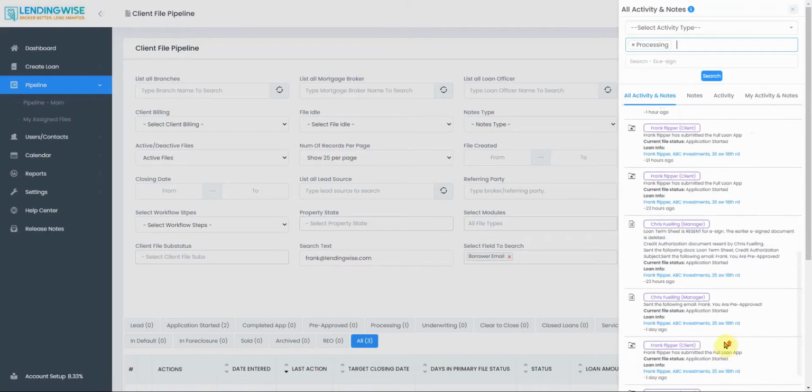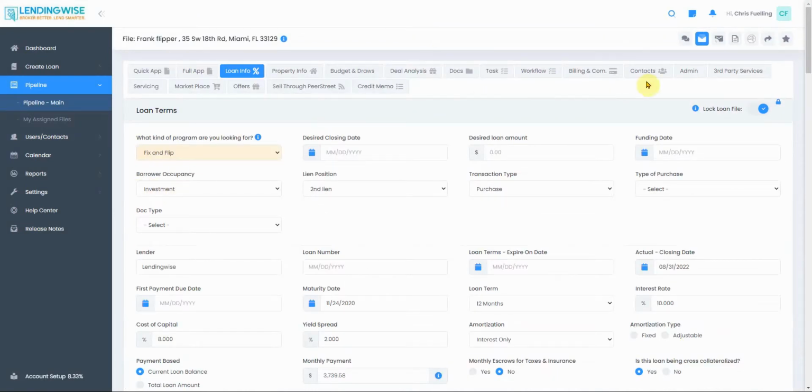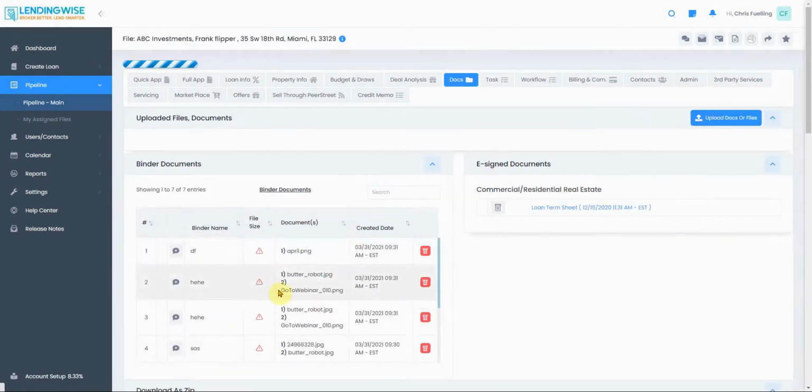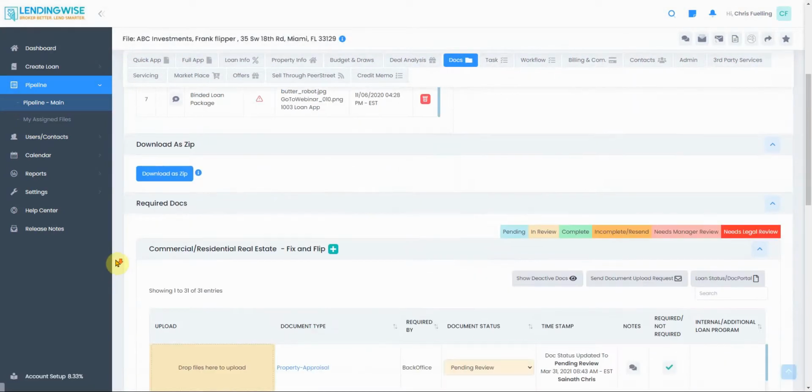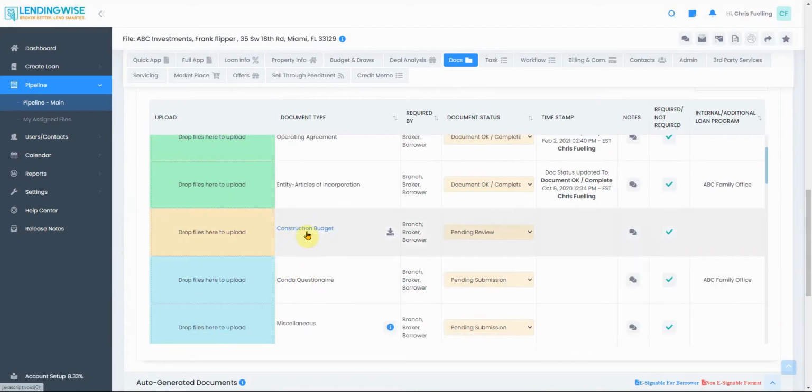So that's a cool feature. And so let's go into Frank's file, and I'm interested to see the docs that were uploaded, and I'm going to put my processing hat on right now and see what's going on with all the docs. Okay, so here I'm reviewing everything that's been uploaded.